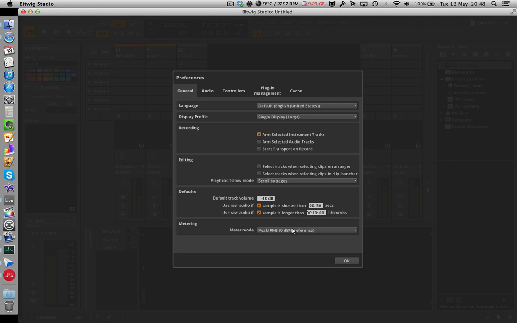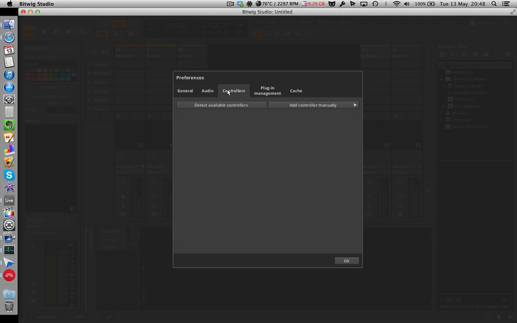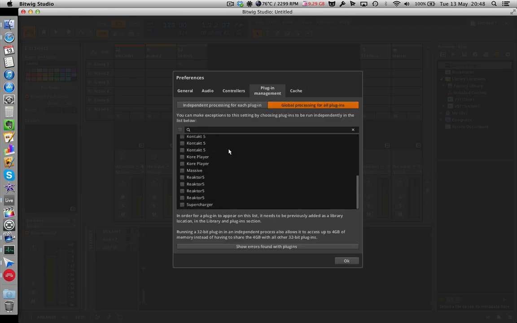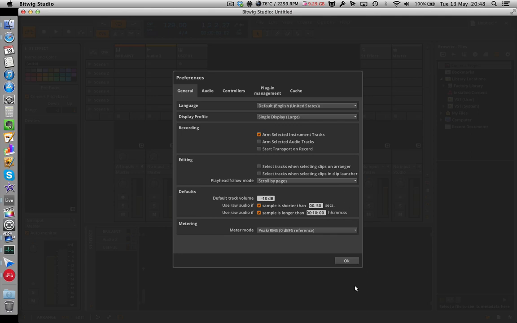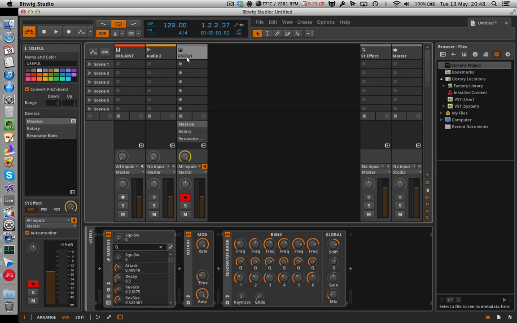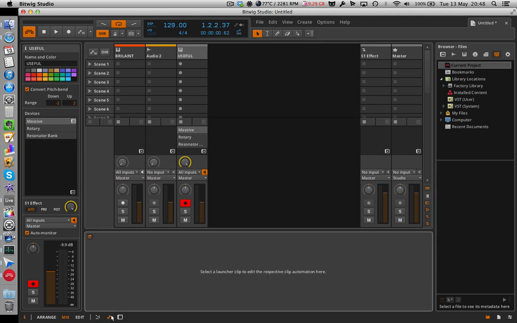Raw audio, meter mode, again, that's quite a nice touch. Audio. Plugin management, quite cool again. Quite cool. Nothing radical. Cool, but not radical, I would say. I probably missed something really important that people were gonna be like, "What are you doing?"